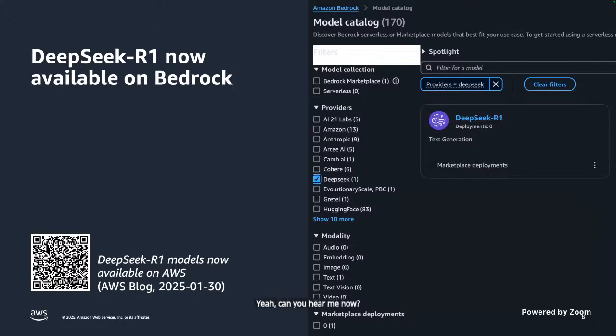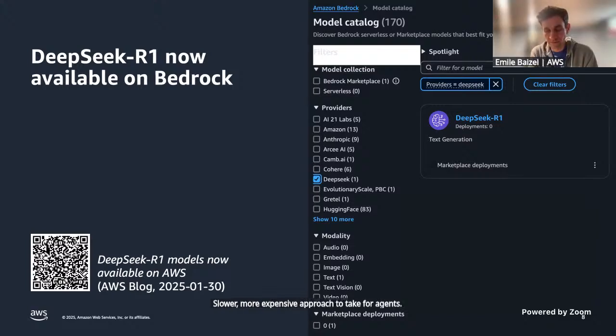Yes. Yeah, I had a quick question about whether you can return logits from a prompt. I think that's part of the OpenAI API, so I'm not sure if you guys have included that. It might depend on the model or something. But my other question is, would you recommend fine tuning? I think that's part of Bedrock, but it feels like it would be a slower, more expensive approach to take for agents. Would you just recommend RAG instead?